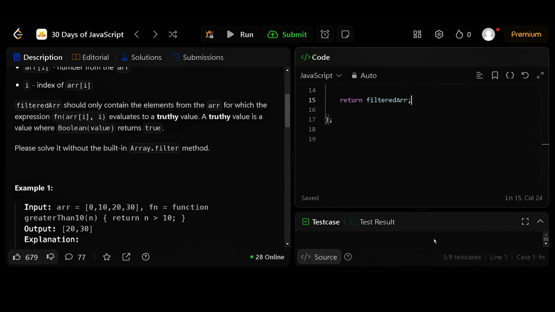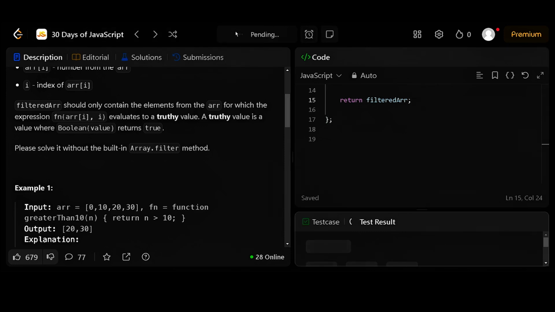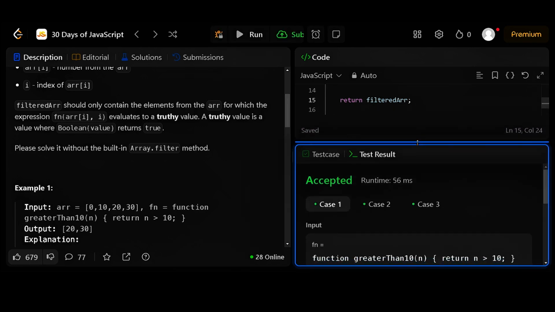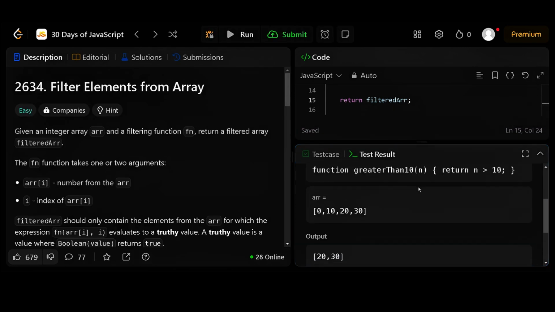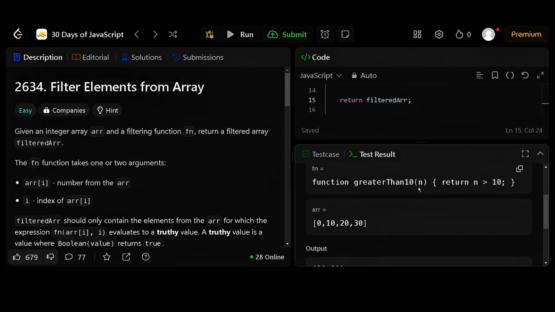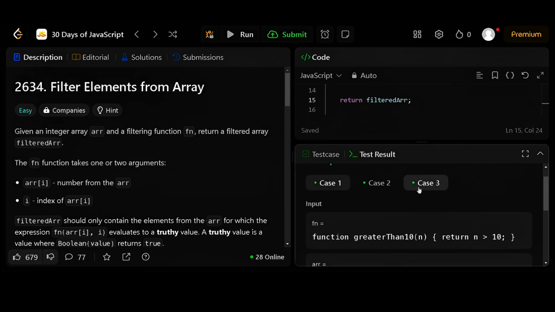Then we have our test cases here, but let's just run the code first. Okay, good. Accepted. That is basically how to solve this problem. This is a very simple problem, but stay tuned for more as we keep on climbing the ladder into solving more complex LeetCode problems. Thanks.